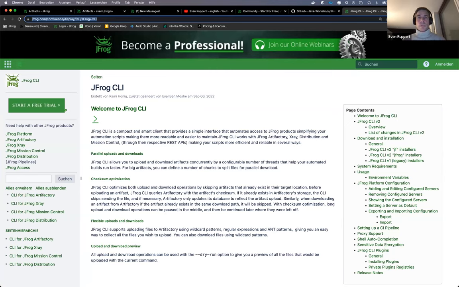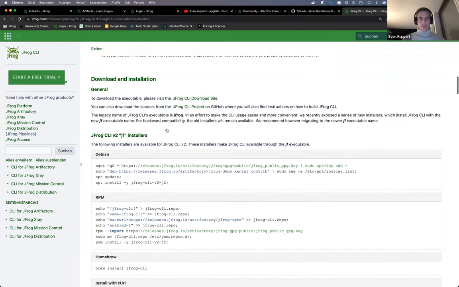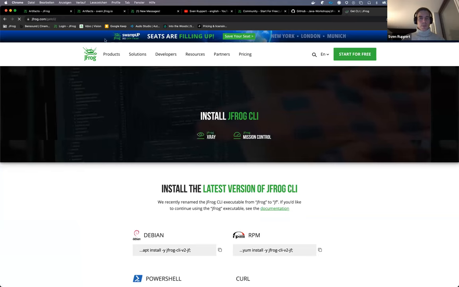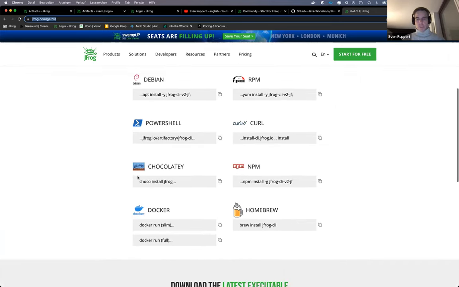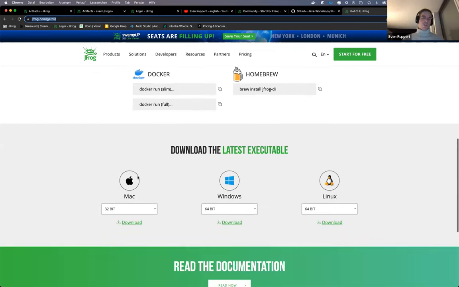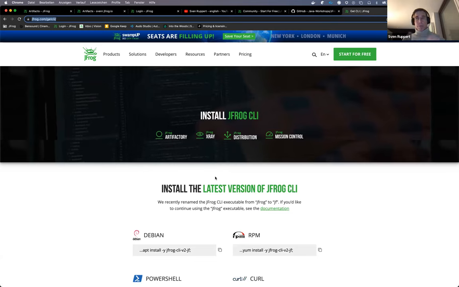And from here, you have a way to download all this stuff. The CLI will give you access to command line stuff, and we have the installers, the JFrog CLI download site. And what you can do here is select what installation option you like to use, or just the binaries. And with this, you can connect to your Artifactory and Xray instance and start scanning and all this stuff.